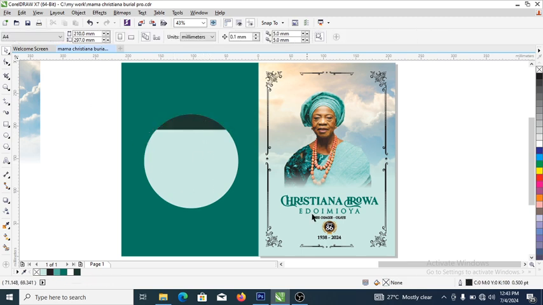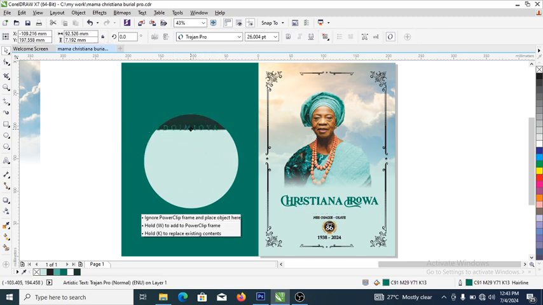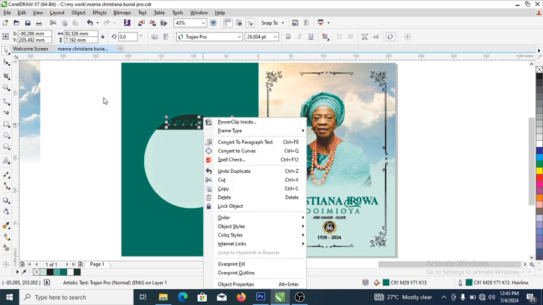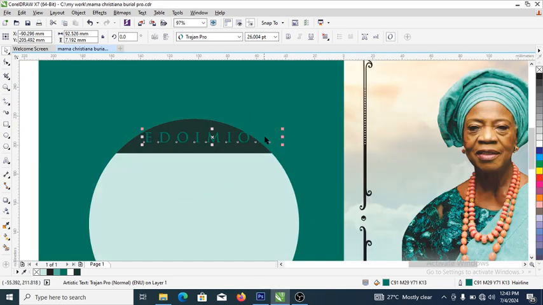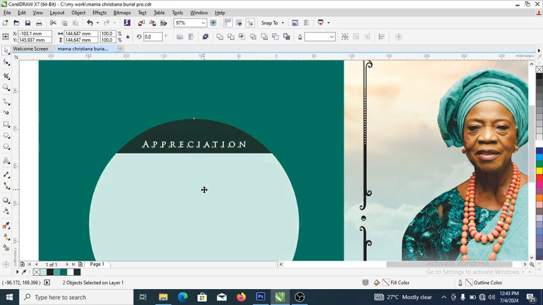Good, nice. So right now let's type appreciation right here. Go ahead and make this reduce, then let's have it appreciation. So let's make that white, position it downward, then center it all up. Good.